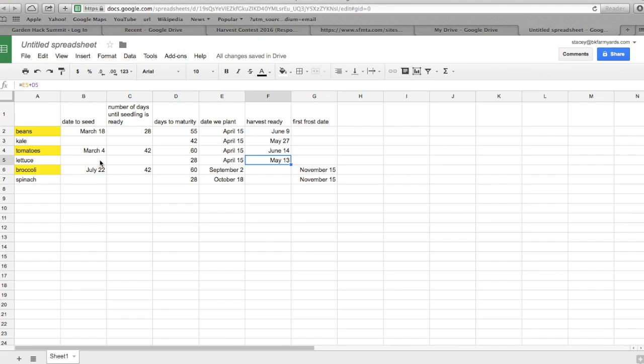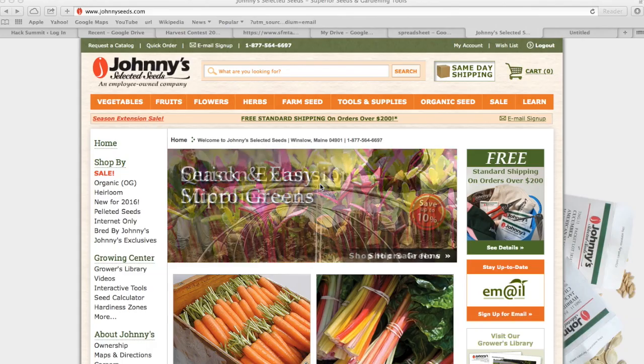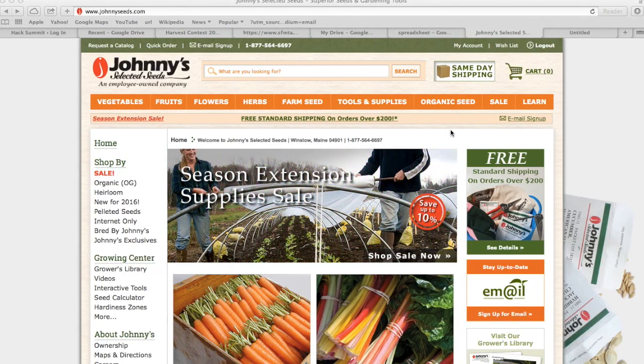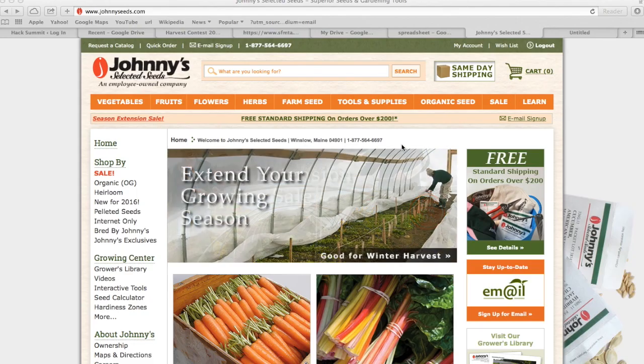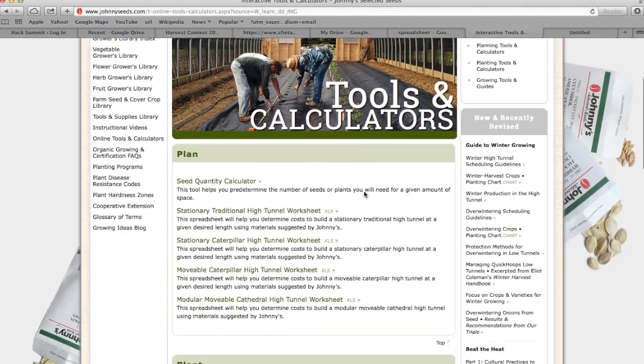All right, so that's a little bit about how to use a calculator and help you plan your harvest. So if you're interested in the fast way of knowing whether or not you can plant something and it'll be ready for harvest in the fall, you can go to Johnny's website, and they have all kinds of calculators that are going to help you know when to plant your seeds. So johnnyseeds.com, and you go over to this Learn tab, and you click on the tools and calculators, and they've got all kinds of calculators to help you out.